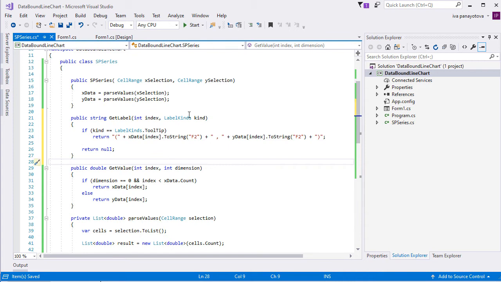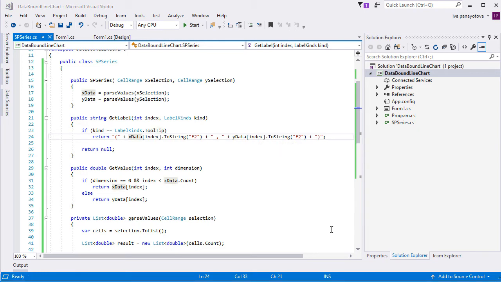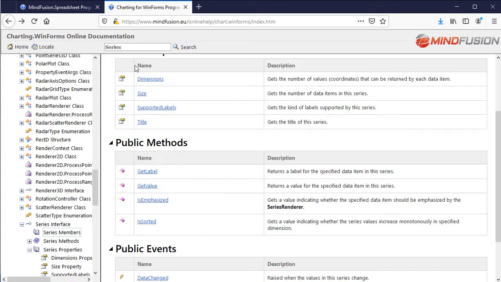In it, we return a string that quotes the x and y values of the point with the provided index. Let's finish implementing the SP series. We look at the interface, and we see we need to implement a few more methods and properties.